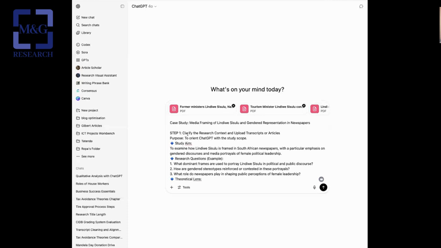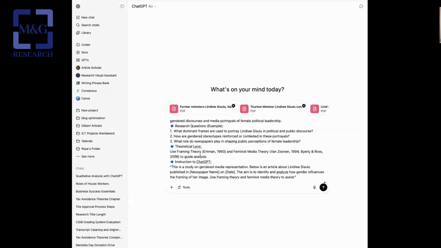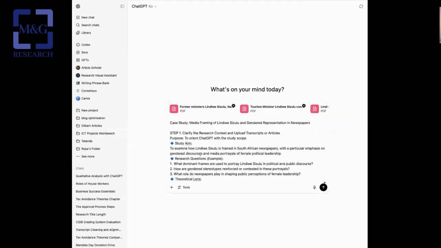So the first step is to clarify the research context and upload transcripts of articles, right? The purpose is to orient ChatGPT with the study scope. The aim of the study is there, the research questions are there, the theoretical lens which we use is there, right? But there's something missing. We need to tell ChatGPT why I'm uploading all these things. Why is ChatGPT receiving all these things?